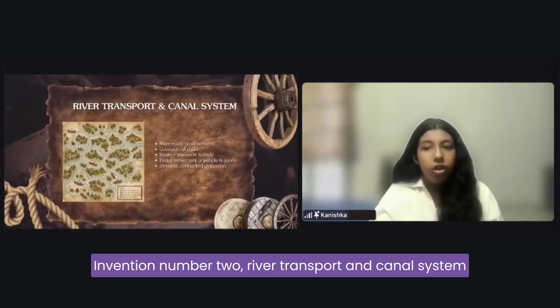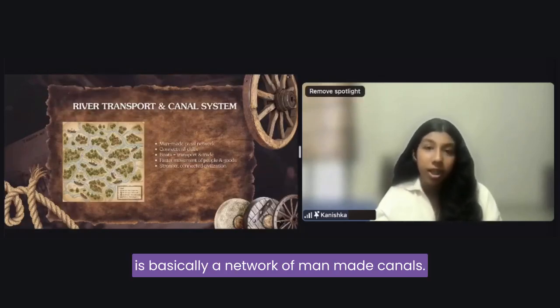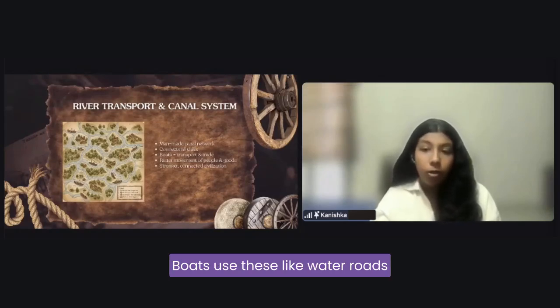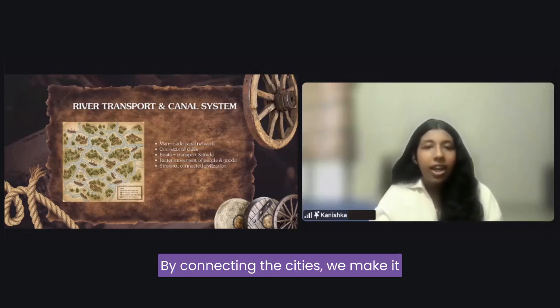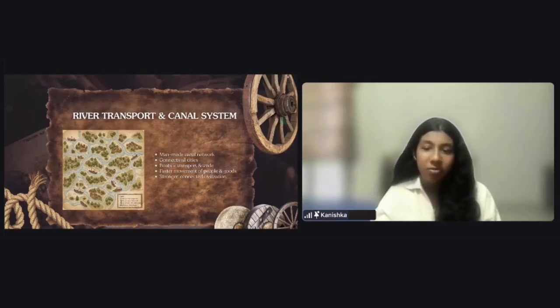Invention number 2, river transport and canal system, is basically a network of man-made canals. Boats use these like water roads to move people and trade goods quickly. By connecting the cities, we make it easier for people to help each other.